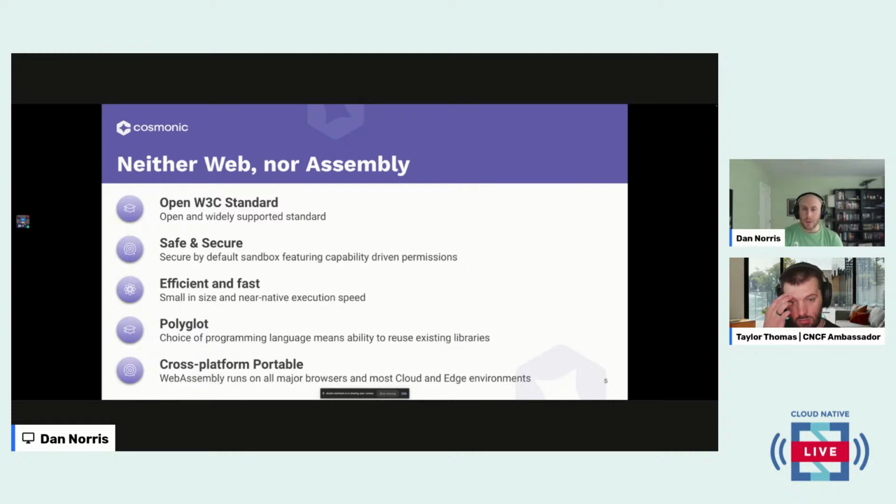The other key difference between this and some other attempts at this virtual machine bytecode native deployment mechanism of applications is that, because it was designed for the browser, it's secure and sandboxed out of the box. So WebAssembly components can only access things that you tell them to, and that's it. It's all capability driven. It's efficient and fast.